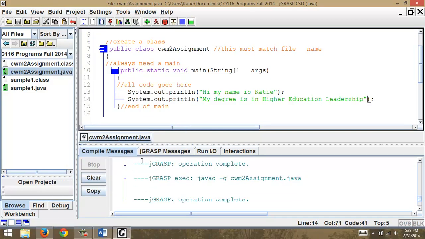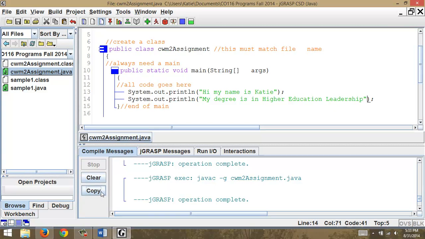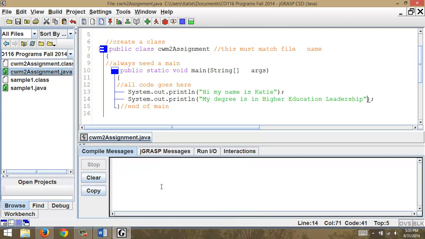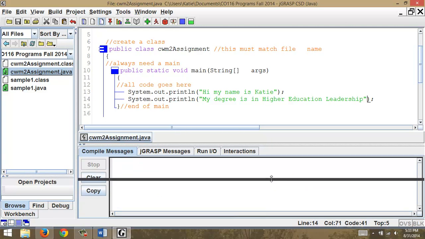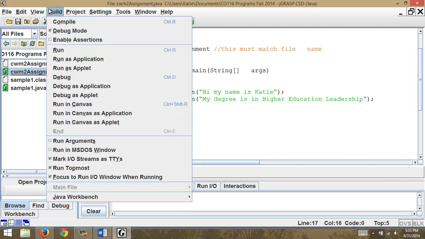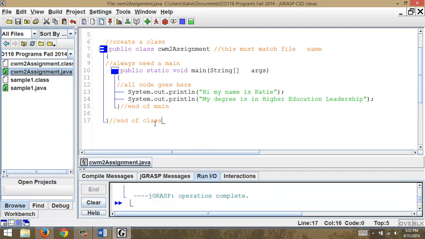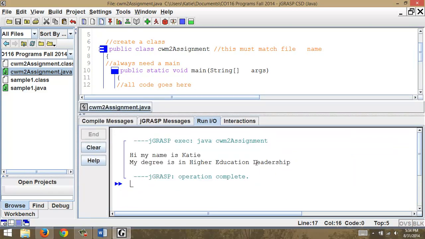Now our errors are gone, so we're ready to run it. I'm going to clear that. Whoops, that's copy. Clear my output window. Make this a little smaller again, and I'm going to run my program, run as an application, and you'll see it switches over to the run input output window. We're not doing GUI applications at this point. This chapter or this book does show graphical user interfaces, but we're just doing console programs. And here's my output. Hi, my name is Katie. My degree is in higher ed leadership.